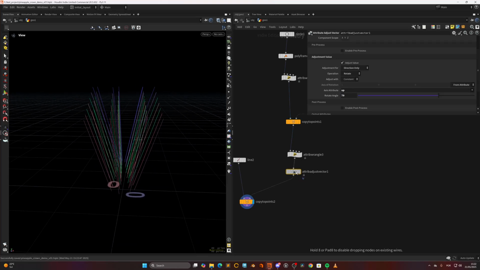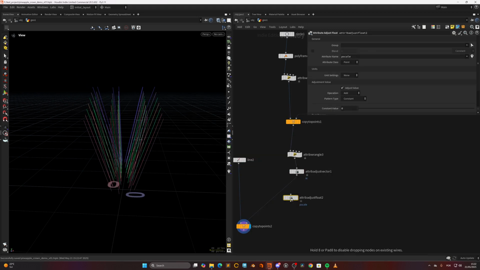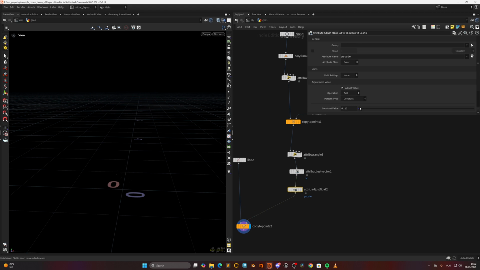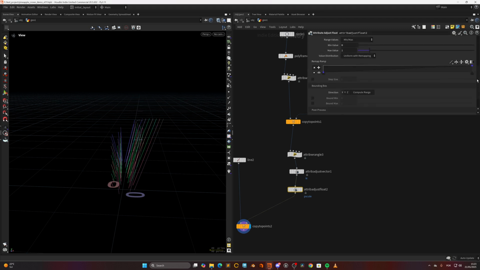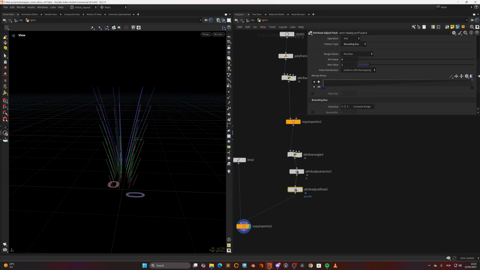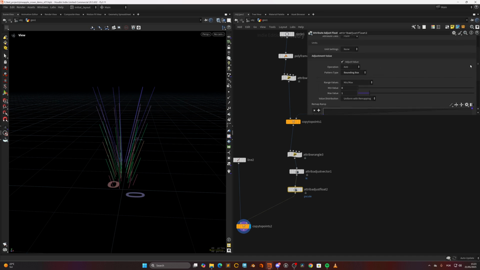And now we need to play with the p-scale also. So let's do an attribute adjust float. And you can play with the p-scale, but I'm going to be a bit more precise in here. So I'm going to do again the same thing. So bounding box and along y. And in this case, I want a min value of 0.2 or something and a max value of 1.